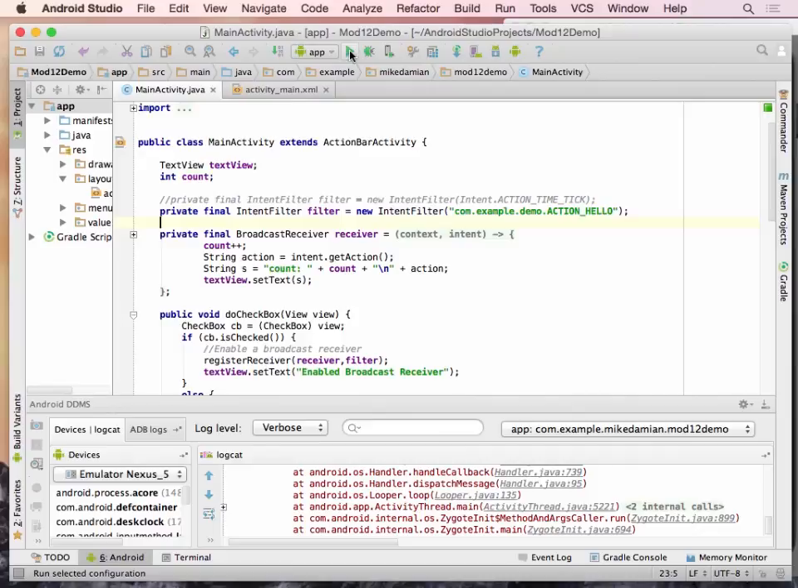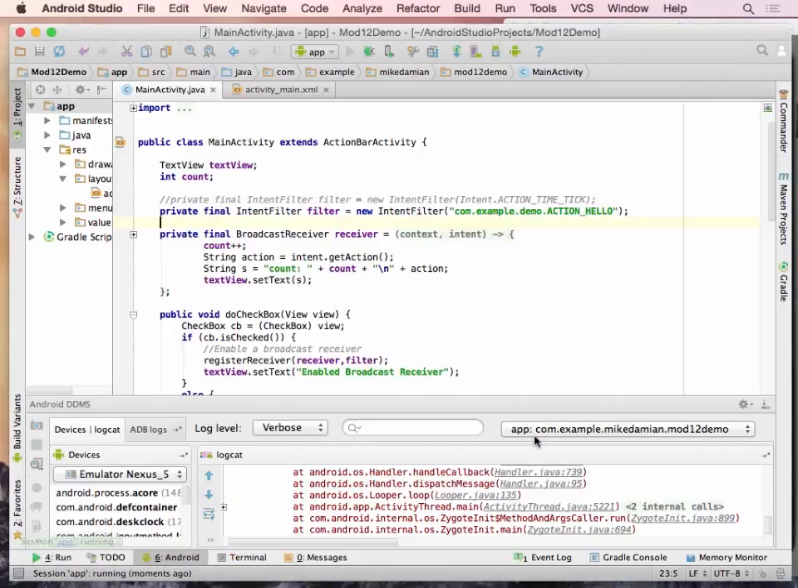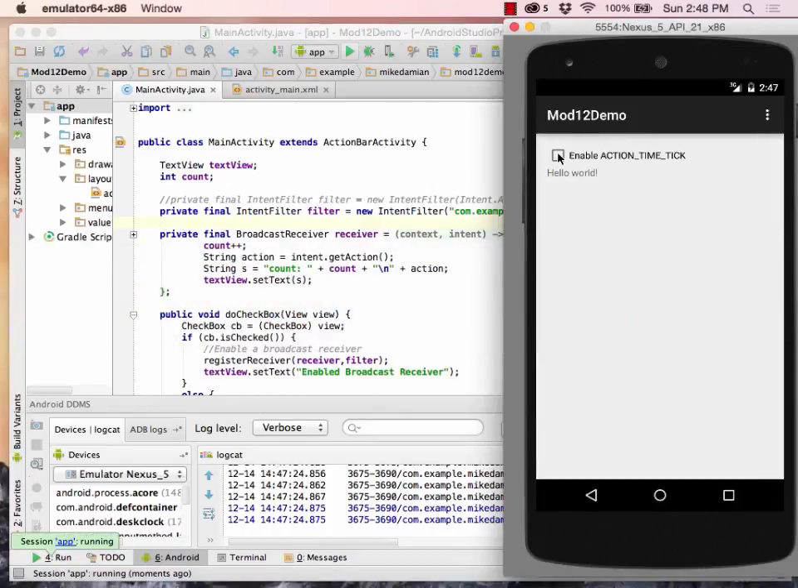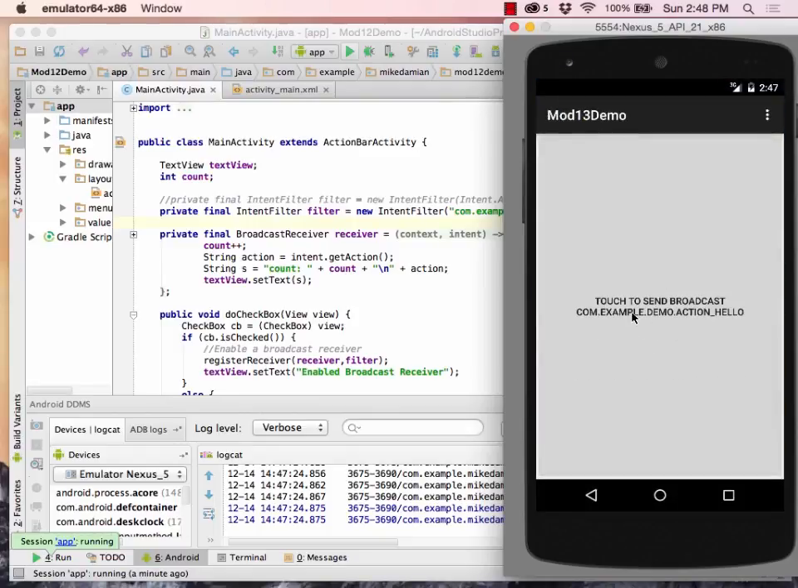So let me run this now. Click on run. And we know that this demonstration from the previous module can receive broadcast, and we match that one with the one we were doing in this module where we actually send broadcast. So what I'll do is enable it. Now notice it doesn't currently work with time tick anymore. We're going to manually send one. So what I should be able to do is come here to this square that says show me my recent applications, and I'm going to choose this module 13 demo. And of course this says touch to send a broadcast.